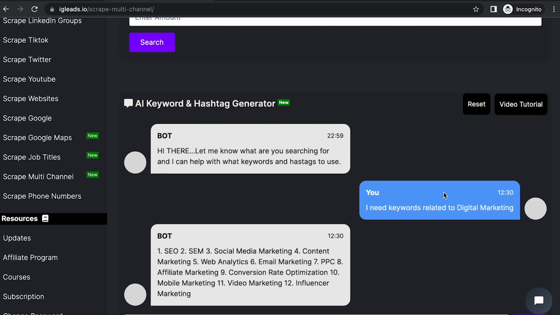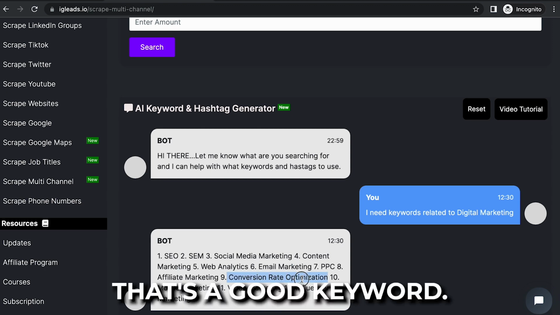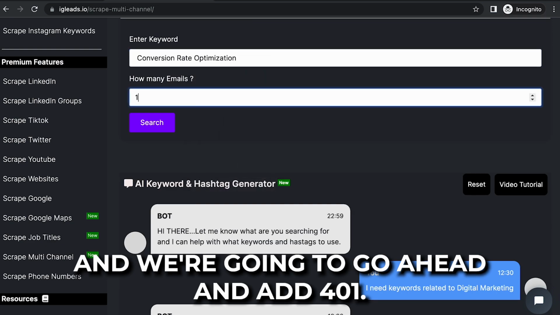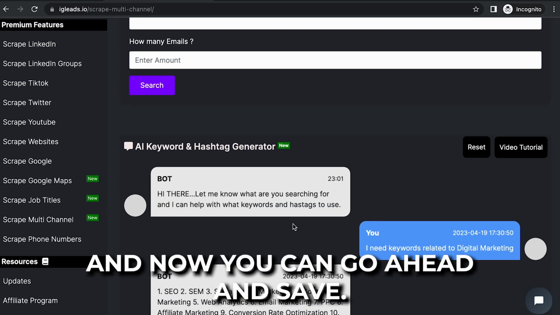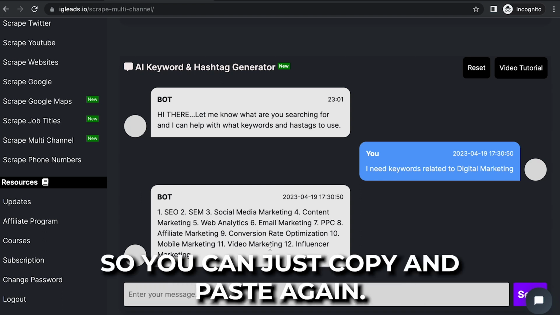As you can see, it gave us over 12 digital marketing keywords that we can go ahead and copy and paste. Now, I'm about to do that. So we're just going to go ahead and do conversion rate optimization. That's a good keyword. I'm going to copy it, and we're going to ask for 101 emails. So this is another cool feature that we added. And now you can go ahead and save. Your chats are automatically saved, so you can just copy and paste again.